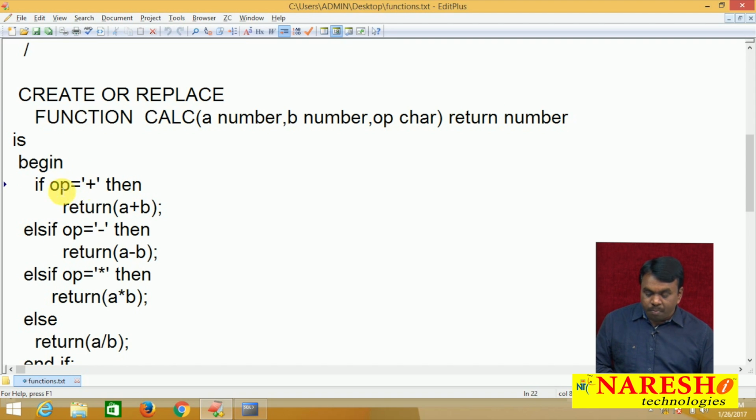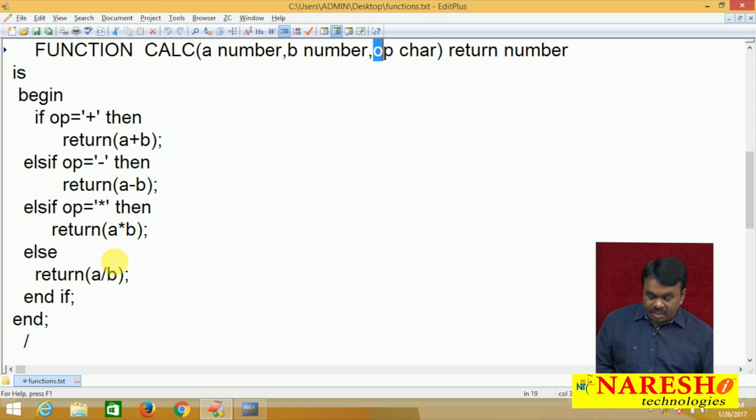So, start with begin. If OP equals plus, meaning the value passed to OP is plus, the function should return A plus B. If the value passed to OP is minus, the function should return A minus B. If the value passed to OP is star, the function should return A into B. If the value passed to OP is not plus, not minus, not into, then the function should return A by B. So what the function returns, A plus B, A minus B, A into B or A by B, depends on the value passed to OP. Otherwise, the function returns A by B.